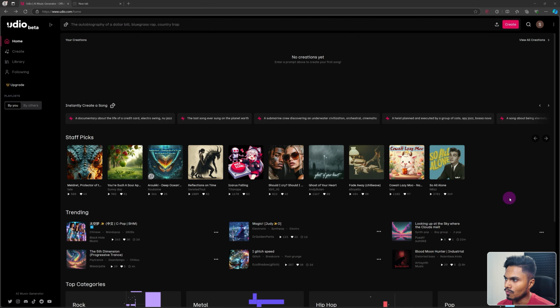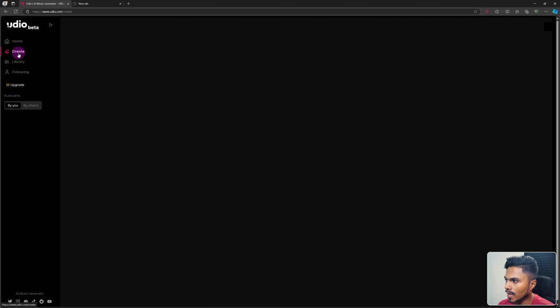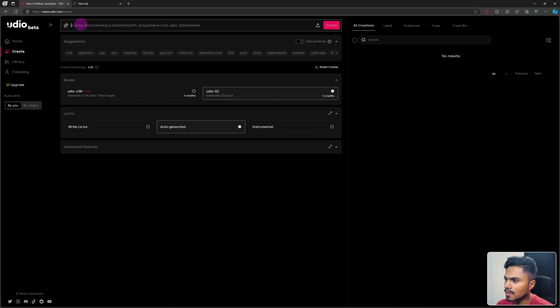Okay, now let's check out how to generate the music with the AI. So for music generation, we will use Udio AI. They are currently at beta, and for free you can only generate up to 32 seconds of music. And here is where you have to enter the prompt, or you can click on create and just enter the details of the music here as a prompt.